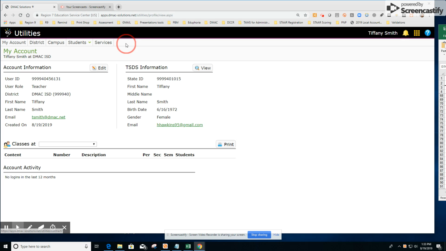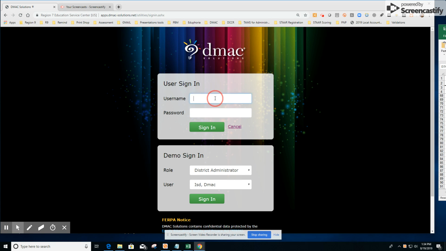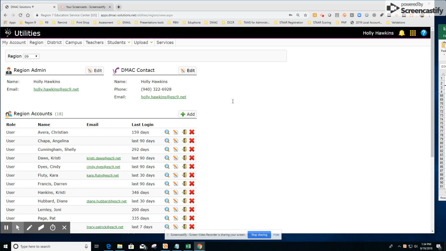And on this one, I don't have an upload button. It may be because I'm in demo data. So only those that have the full admin potential here can upload. Teachers can upload. So if you're the district DMAC person, you have this tab that nobody else has. You have the upload tab.